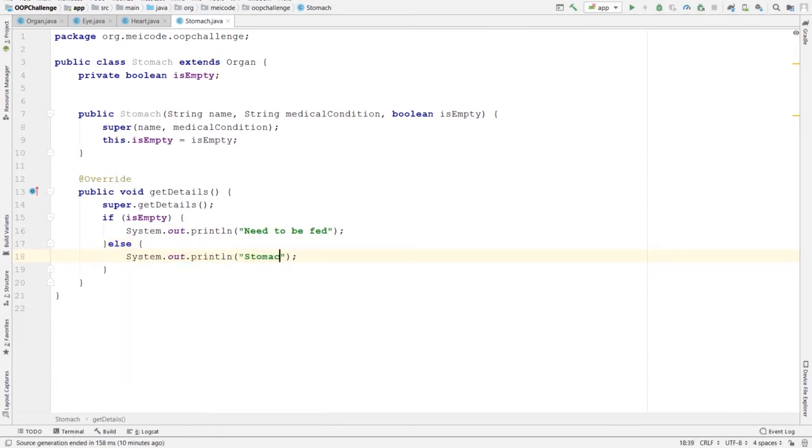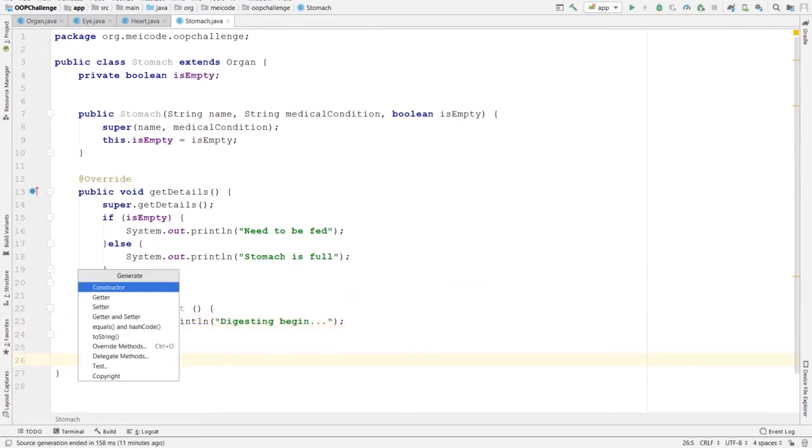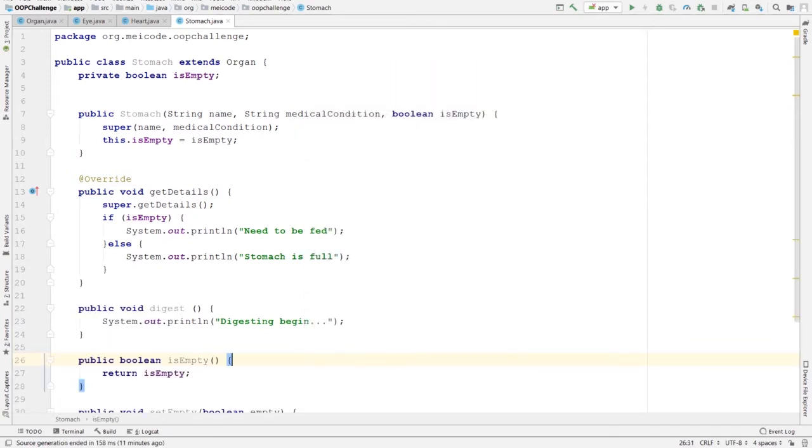is full. I need another method in here called digest in order to indicate the digesting of the food. I'm just going to print digesting begin. Let's create the getters and setters as well.